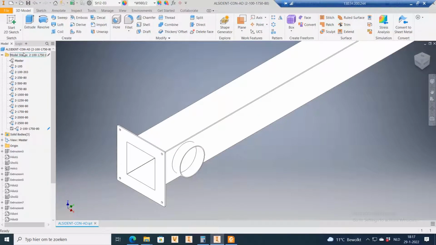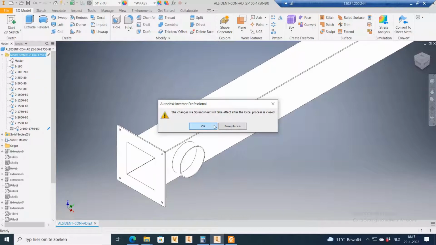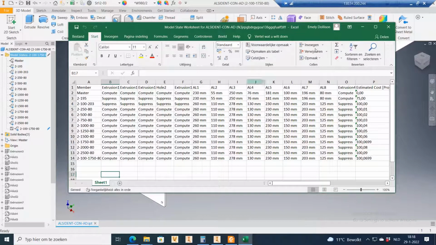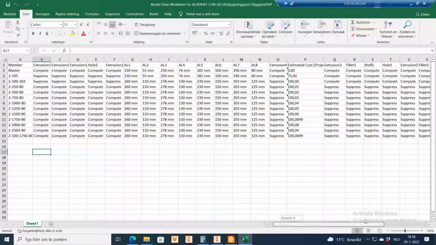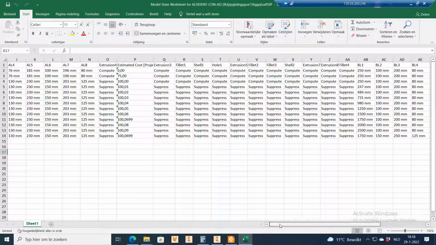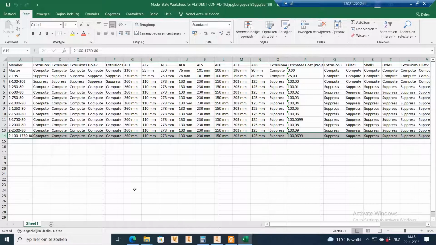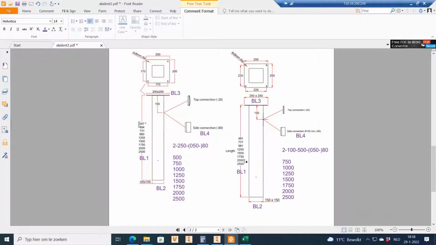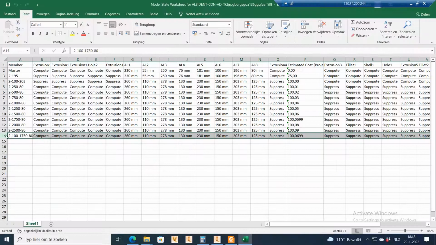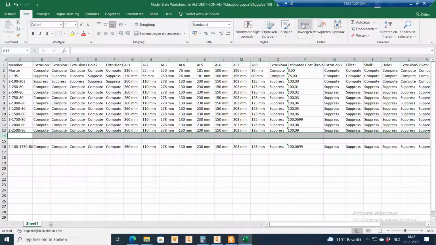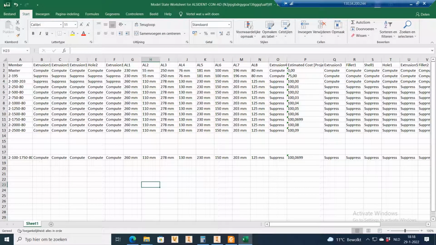So now let us go into our Excel again. It's quicker to fill it in from our Excel than to have to make them one by one. So this one is 1751. Let me see that it's also in the list. So let us just add it.